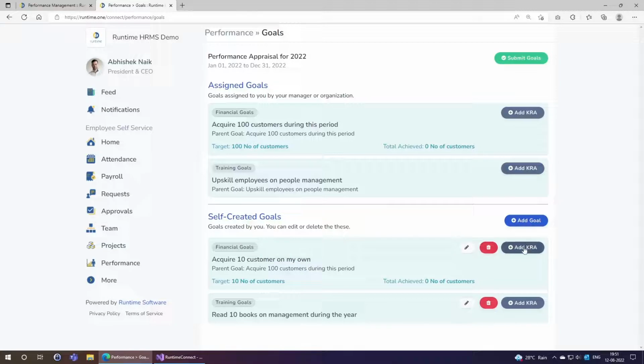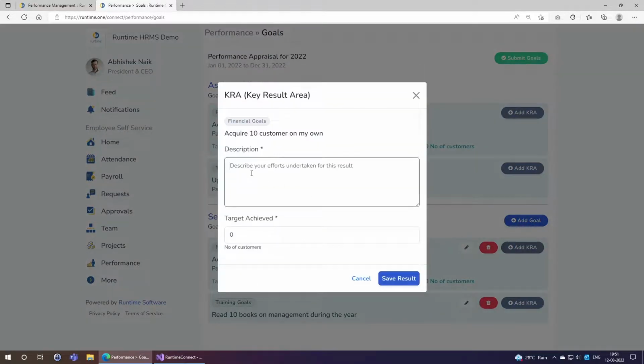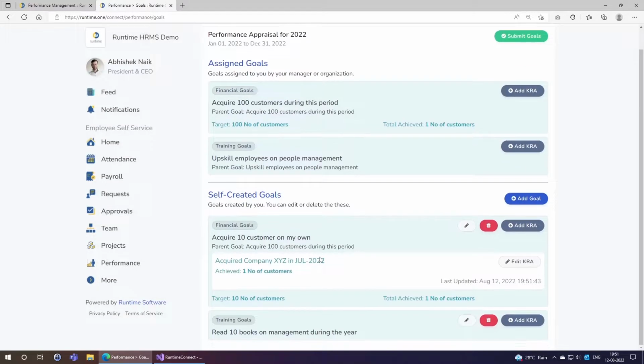So he'll add a KRA and he'll say acquired company XYZ in July 22. Whatever description you want to write, to describe how you achieved it, you can put it here. And since it's a measurable goal, you can specify the target achieved. Now if I select one here and save this result, you will notice multiple things happening.